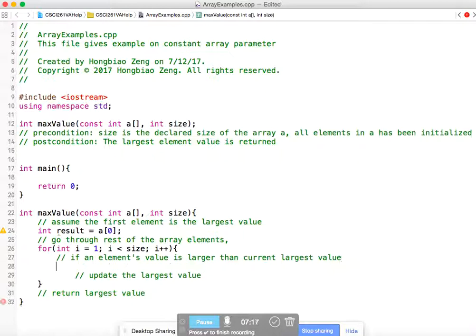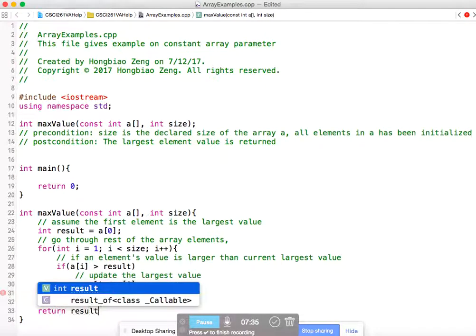Now, if you find the element is larger, so if AI is greater than the result, then you will update the largest value. So result will equal AI. You update it, then you return result.